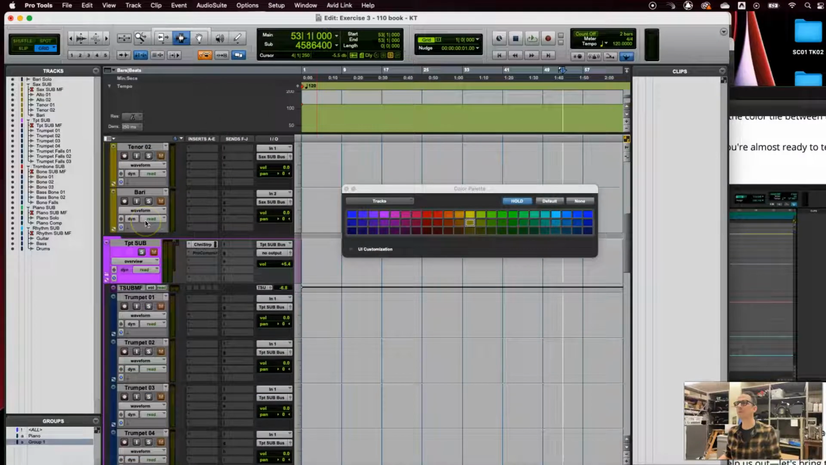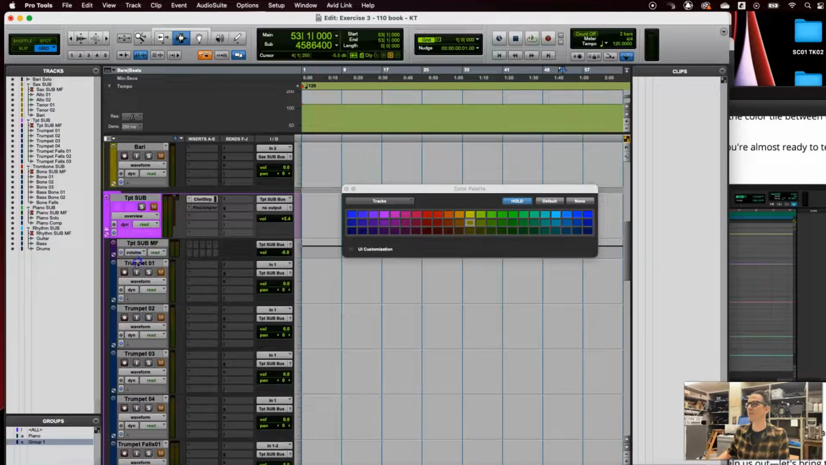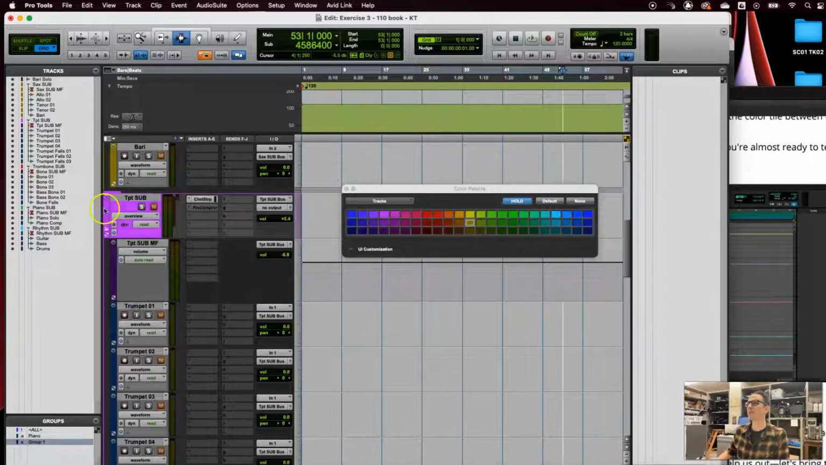Let's go down to trumpet sub. Look, trumpet sub master fader. It's that skinny little track. Let's make it a little bigger. So click on trumpet sub, shift click on trumpet sub master fader. Oh, actually, no, we have to unhold first. Sorry, unhold. There we go.